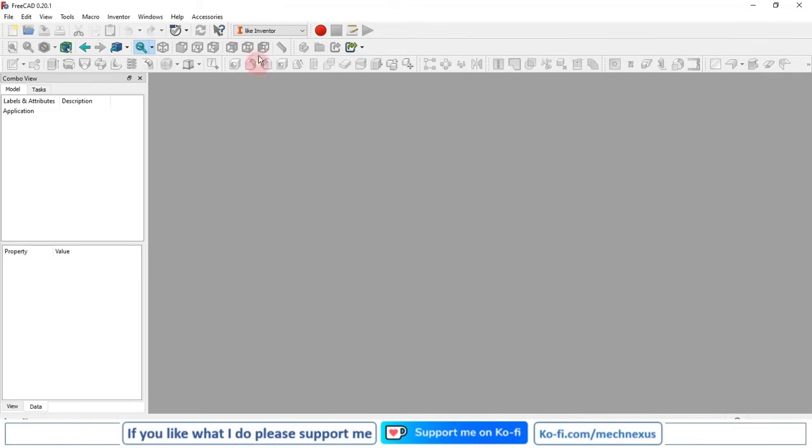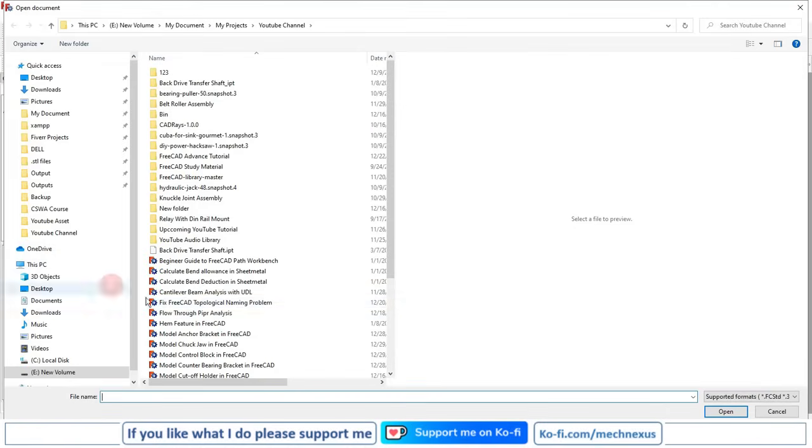Now once you install the Inventor loader, then I will here show you an Inventor file. It is a drive transfer shaft IPT, that is the Inventor part file. So I will select it and I will say open.